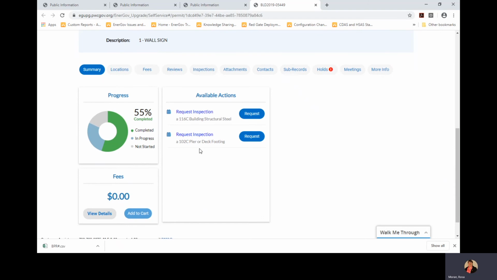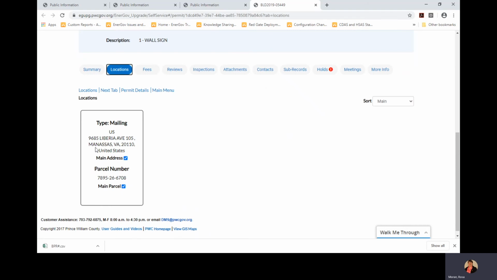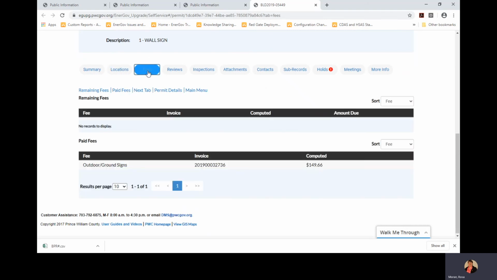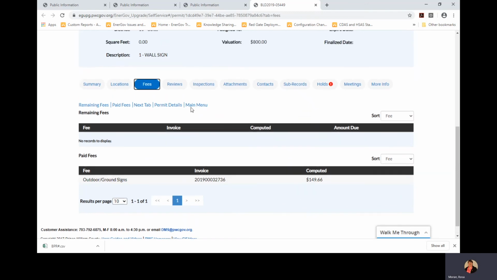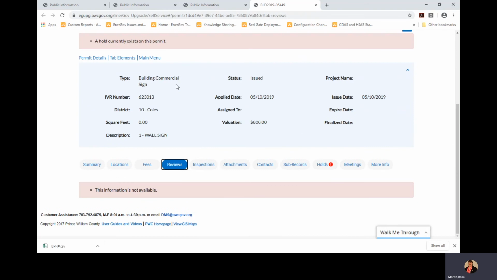You'll notice there's something there this time because me as the logged in person can request inspections. There's location, just like on a plan. Here are the fees. There's no remaining fees, but again, that only displays fees that are invoiced. So there could be a fee, just not displayed. And then there's fees that you've already paid, and you can see what has already been paid. And then under reviews, there wouldn't be any reviews on a permit because we don't do the reviews on permits.